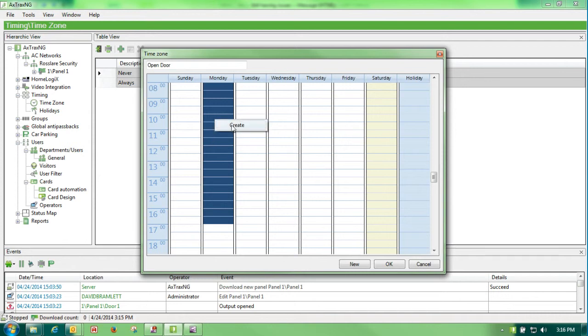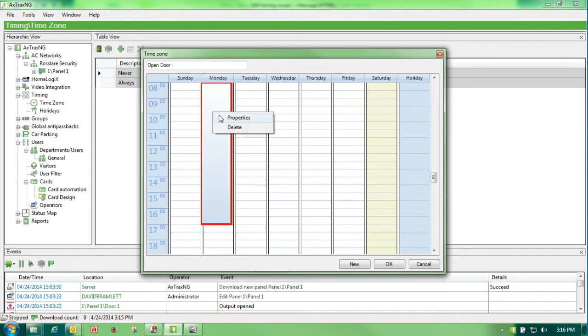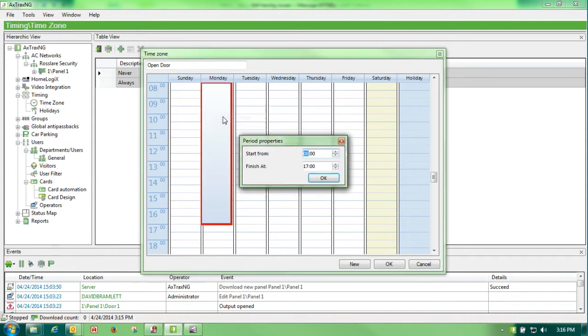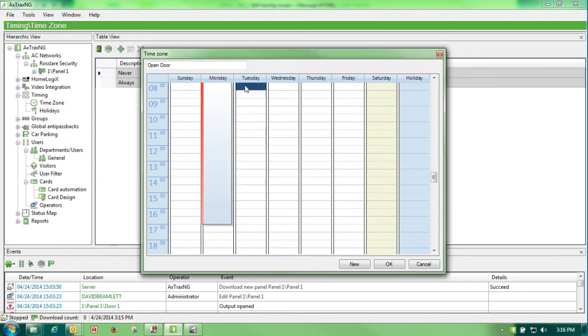I would right click, create, and I have created the time for Monday. If I do need to modify this, I can right click in properties and I can do the 15 minutes or whatever change that I need to do.